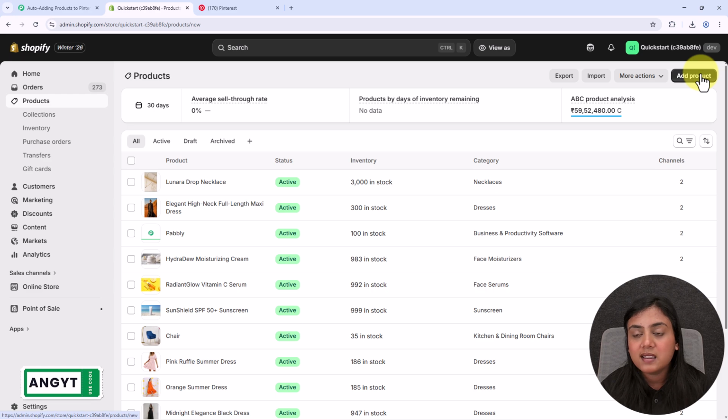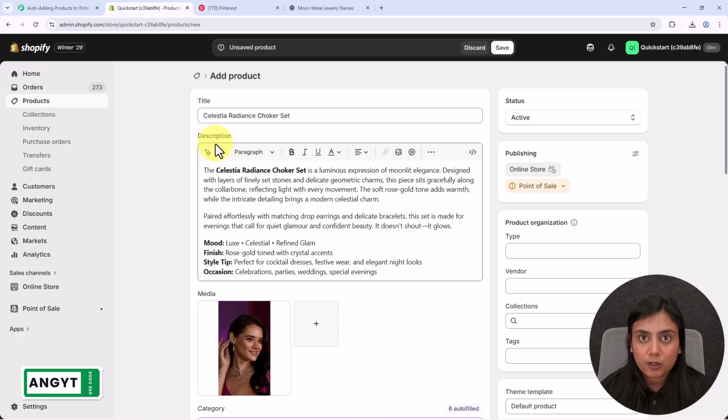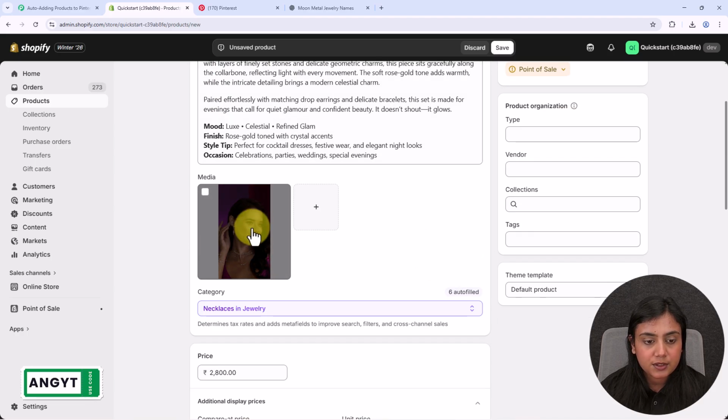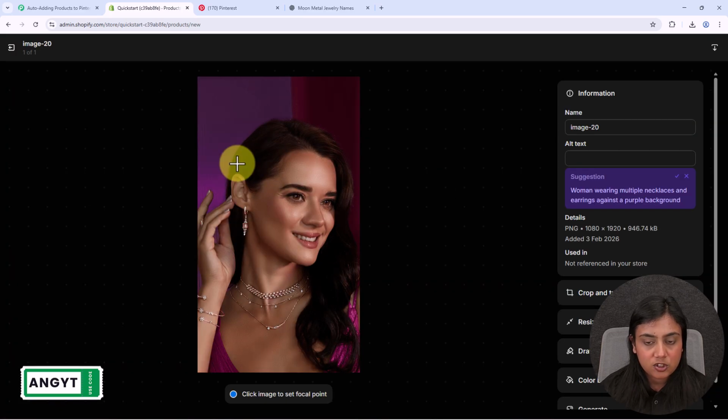Okay, so let me add the product right here. I have to add the title, description and the media, the image of that product. So let me fill in all the details. I've filled in all the required details. Celestia Radiant Choker set. You can see right over here, this is the description that I've entered. This is the image you will see. I will open the image for you. This is the image that I have added.